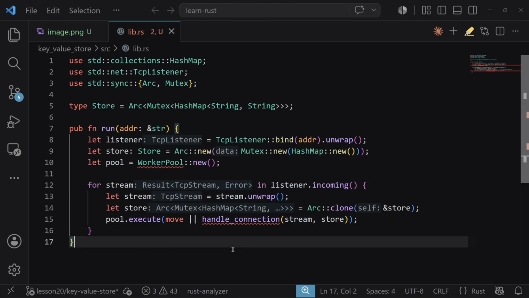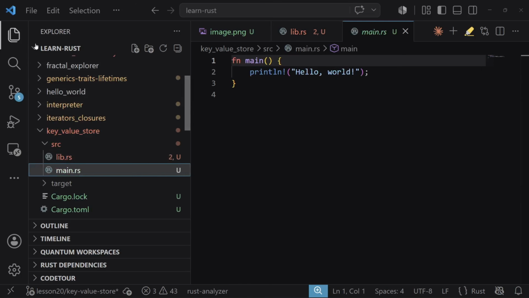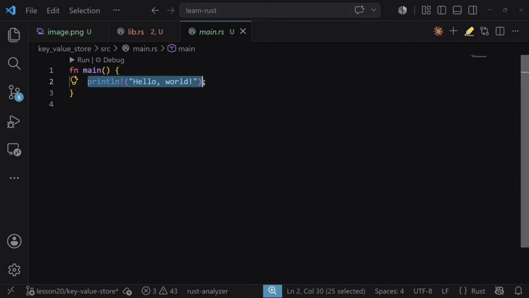Okay, so bind is going to open the port, and incoming gives us each connection as it comes in. For each one, we're going to clone the store handle, and then we hand a closure off to the pool, which then runs it on a worker thread. And I'll actually write the code that we're going to write in our main function, in our main.rs.